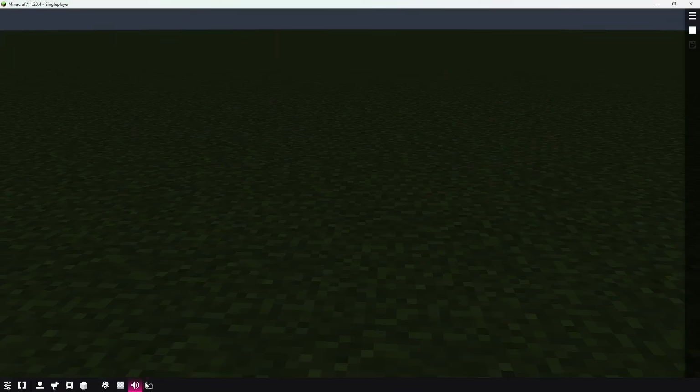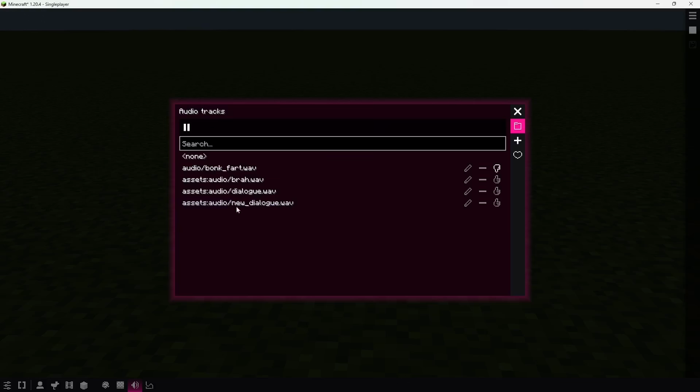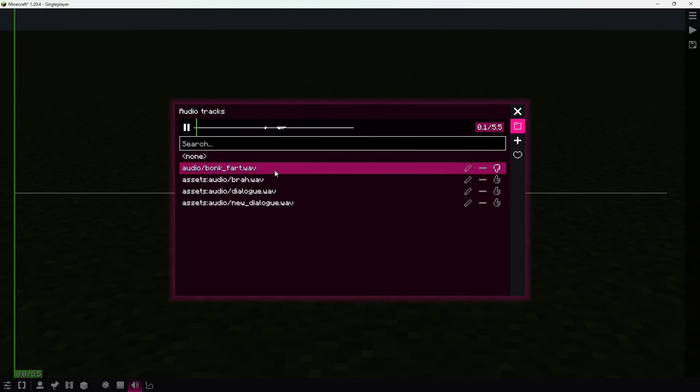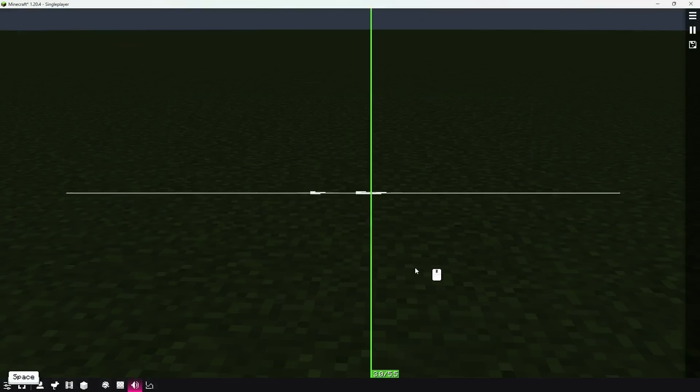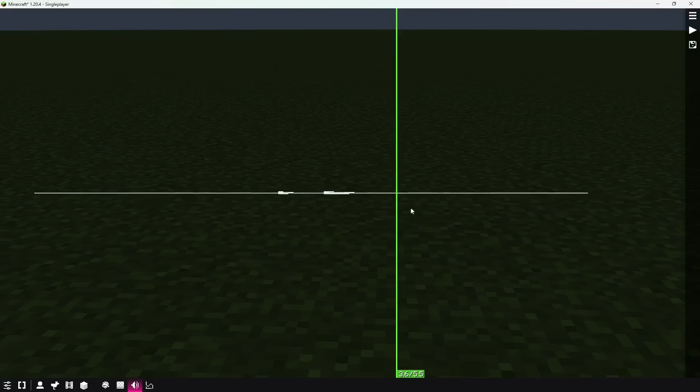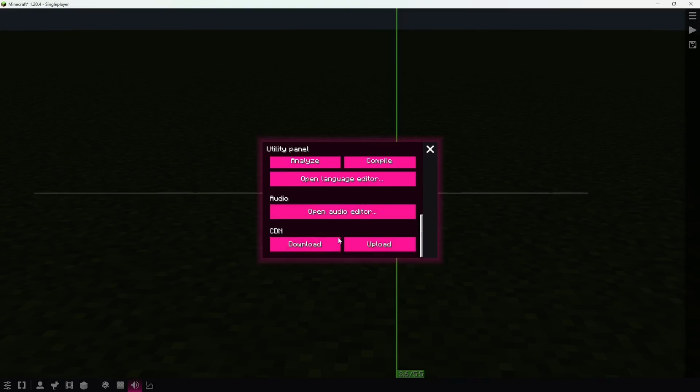And Open Audio Editor, it used to be a separate panel, a separate overlay, like a floating panel like this one. But then it turned into its own editor. And finally, CDNs, a feature that I would probably just link above because it's really difficult to explain how it works, and I already covered it in previous videos.